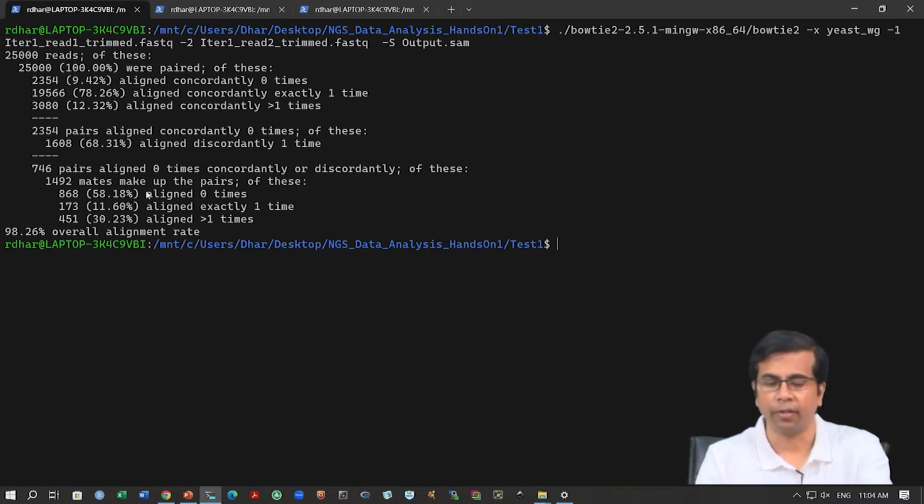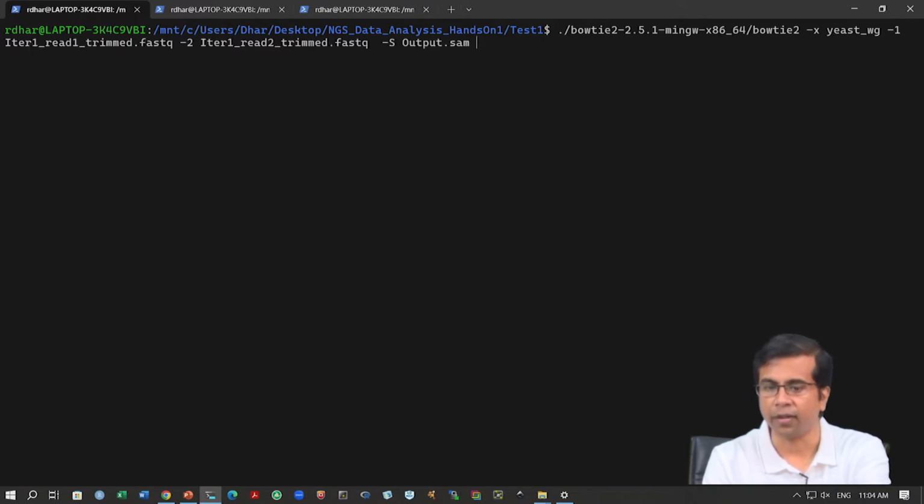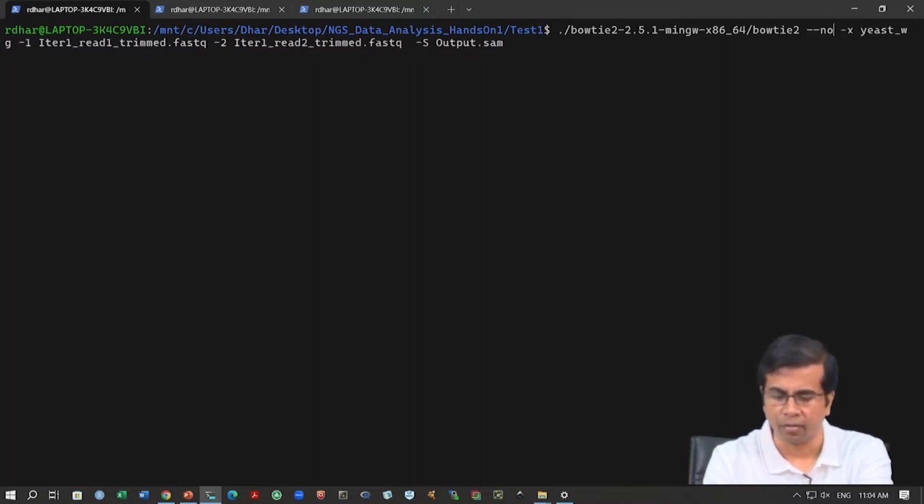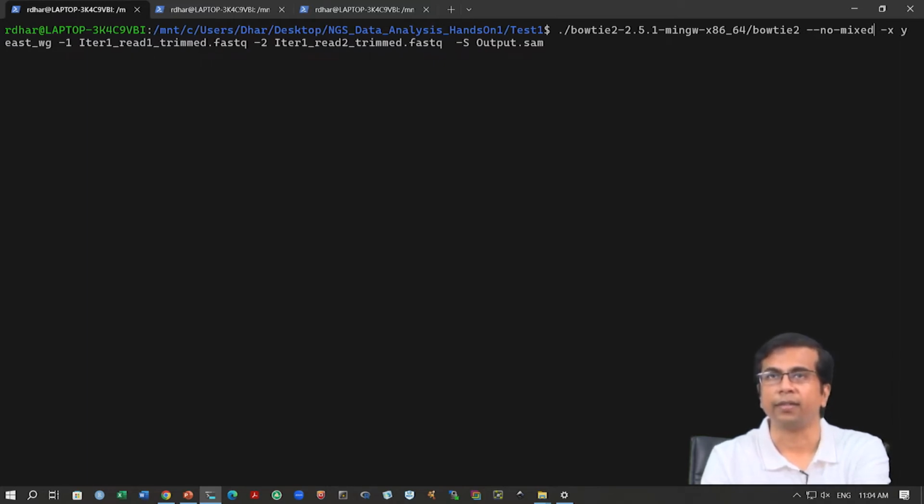So, let's see what actually happens. We can run these commands. I will run the same command, but now with these options. Here I am going to give these options. You can see my cursor here: --no-mixed. Here is this --no-mixed and the rest of the options remain the same. The options come after the program.